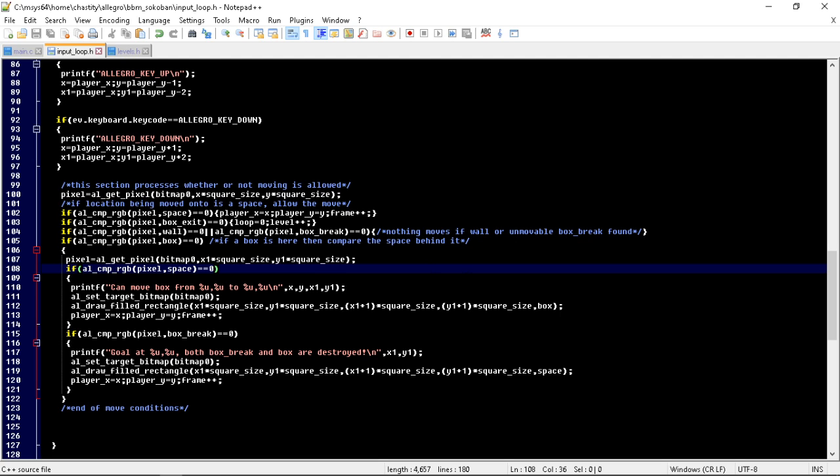Now remember that the x1 and y1 variables were defined as being two squares in a direction from where the player was. So if the player is moving down, then player y plus 2 is that spot. So here's what it's doing. First it compares and sees if there is a movable box, and then if there is, we have to get the pixel of the square beyond the box, and then if that's a space, so if it's black, then we can move the box onto that space.